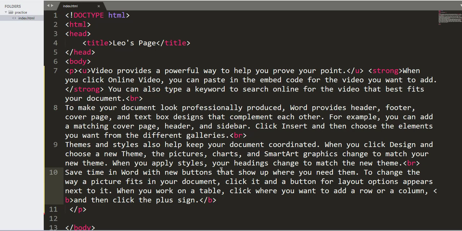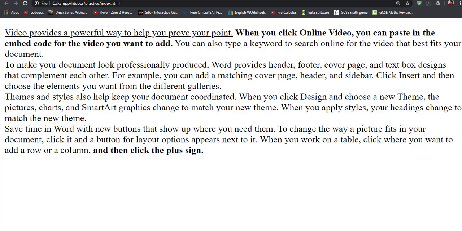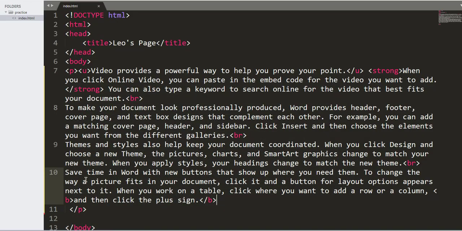Alright, now let's make some text italic. Let's say in the last paragraph, which starts from save, I think, yes, it does. Let's make the first sentence italic. So for italic we also use two kinds of tags. The first one is really easy, it's I for italic.